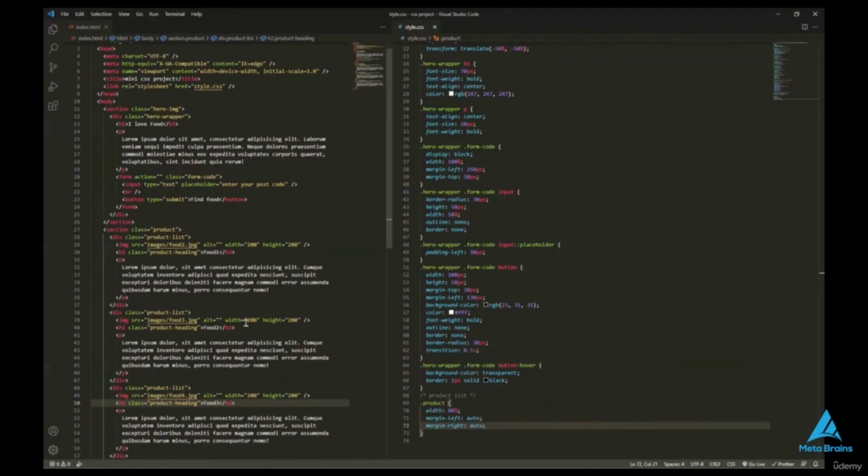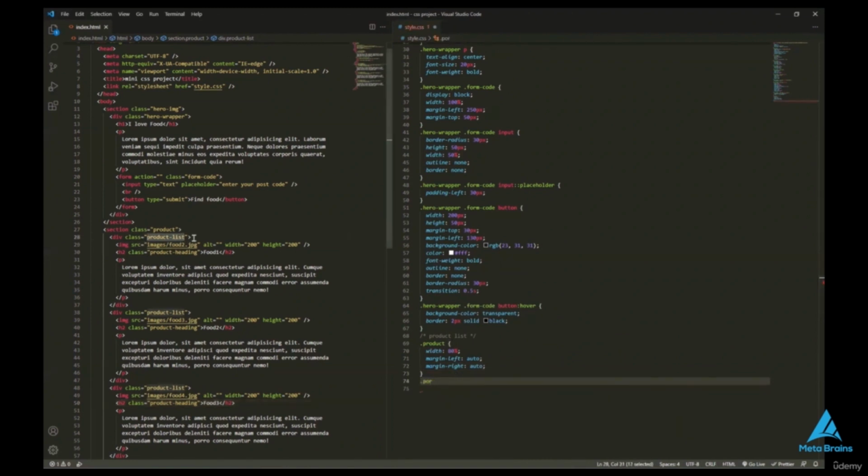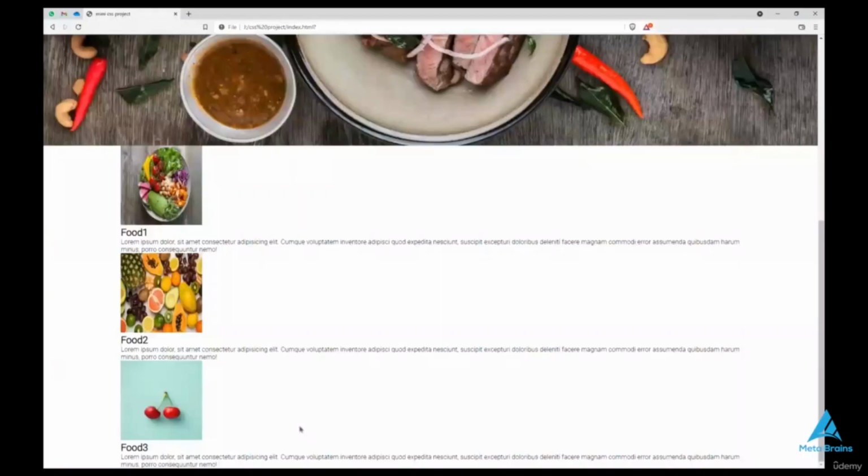Okay, so now we'll style the list items. First, I'll copy this and paste it here. Then I'll write float left, save it, and you can see the result. Now I'll write width as 33.33%, and you can see it. You can see it looks much better.